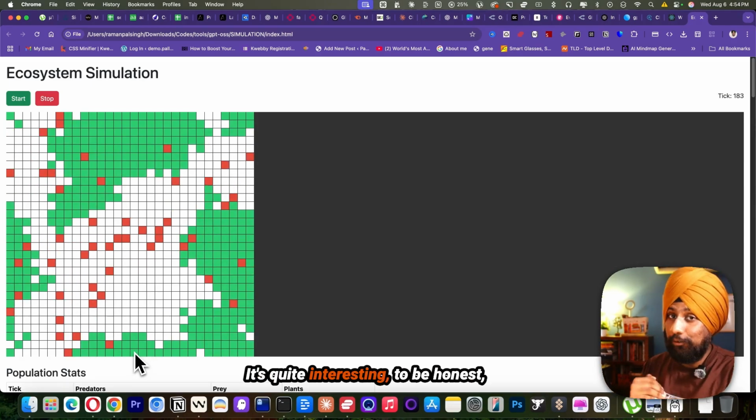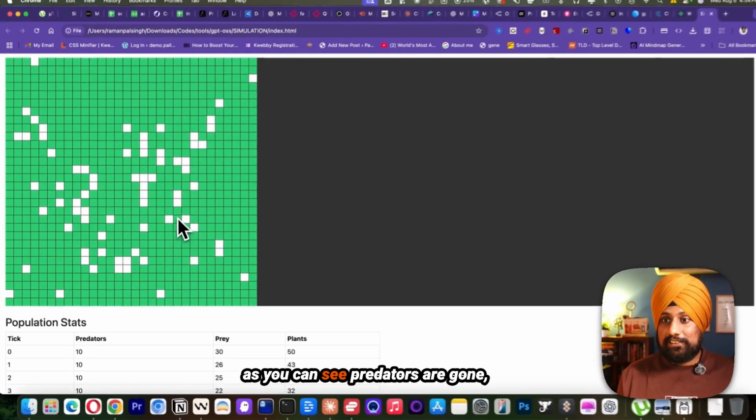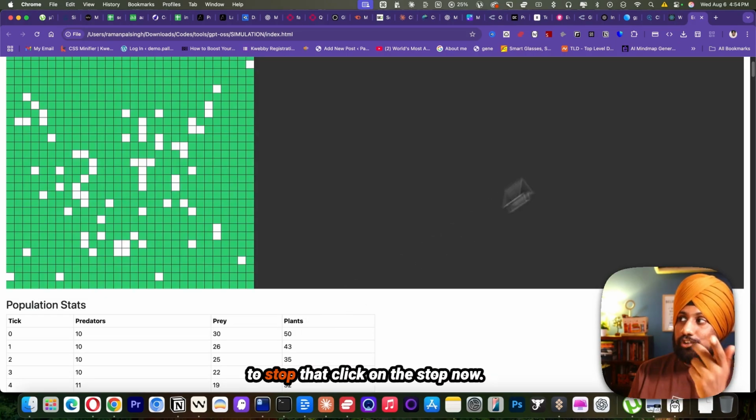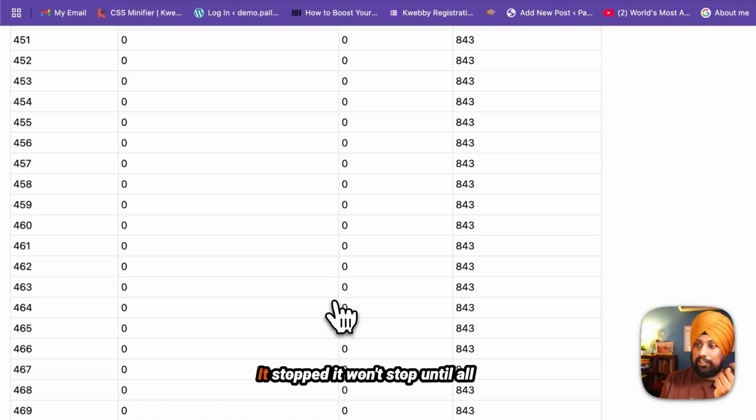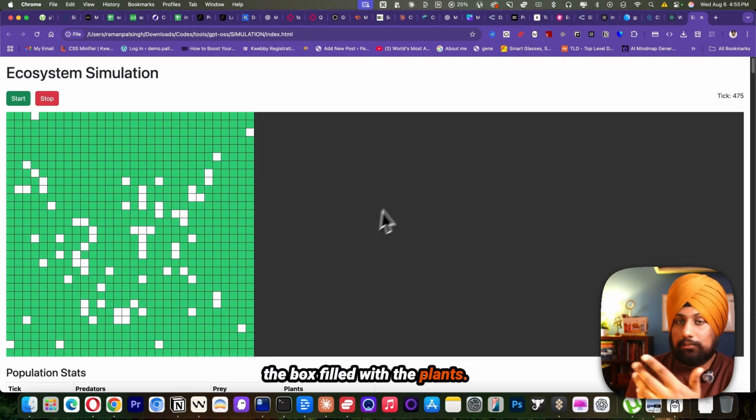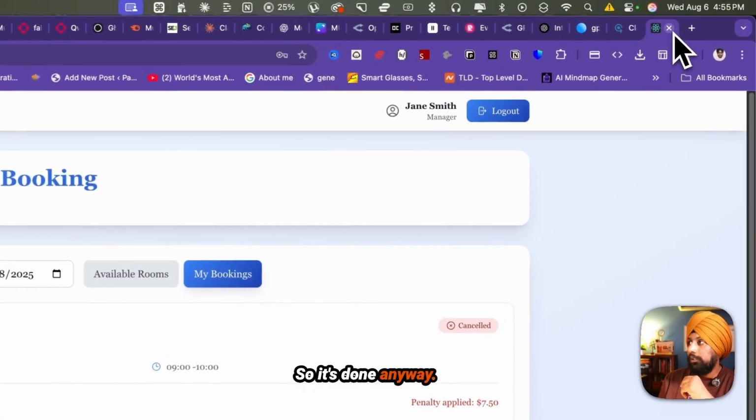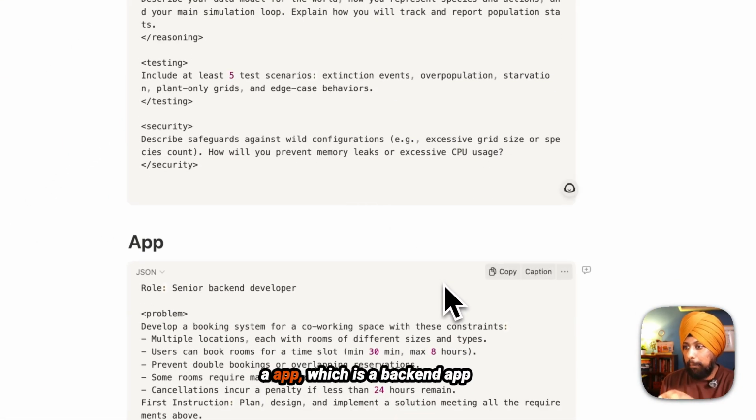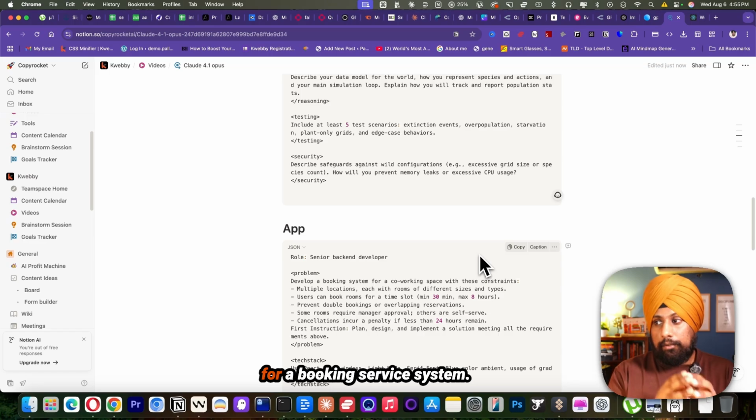It's quite interesting, to be honest. As you can see, predators are gone. Only plants are left. We are going to stop that. Click on stop. Now it's stopped. It won't stop until the whole box is filled with plants. So it's done anyway. Now moving forward, the next prompt is about creating a backend app for a booking service system.